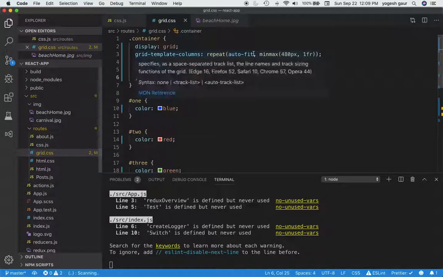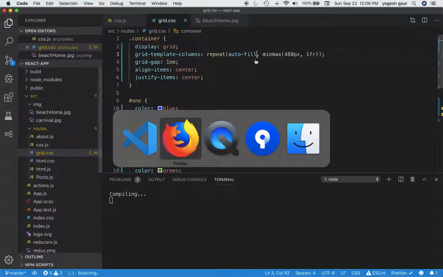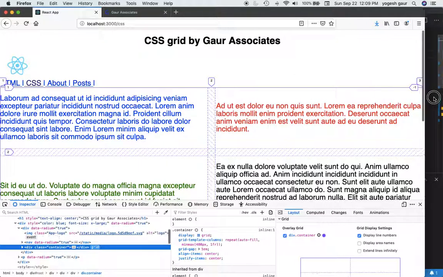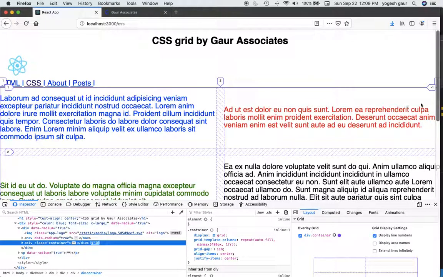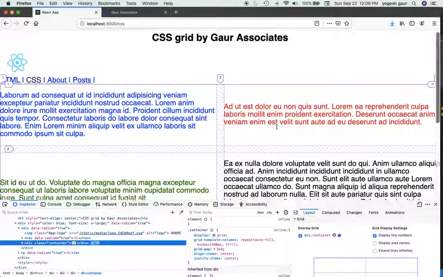Another property you can try besides auto-fit is called auto-fill. It will fill up all of the available space. In practice, I have not seen that much difference between them for these use cases, but you can also play around with that property.